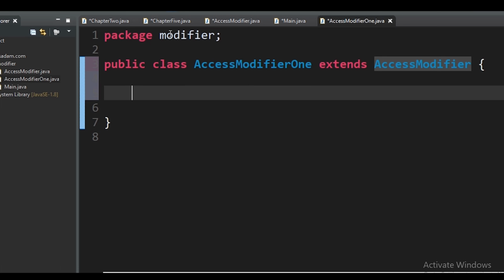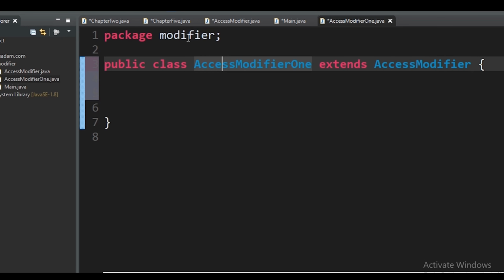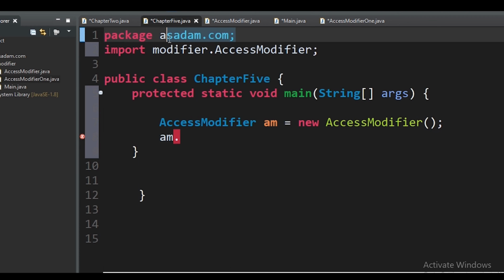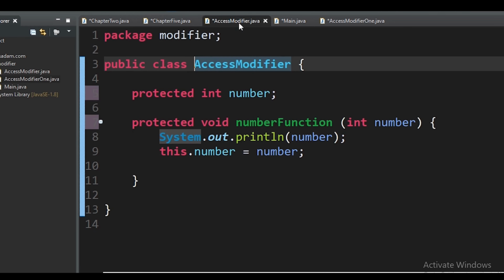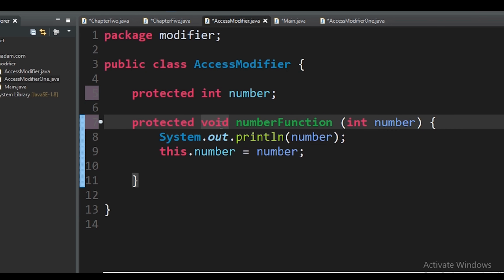This class is modifier class. We are inside modifier class, and if this subclass is inside this package which is not modifier, as long as it is subclass, we can access the members of protected. This is all about protected in this course.